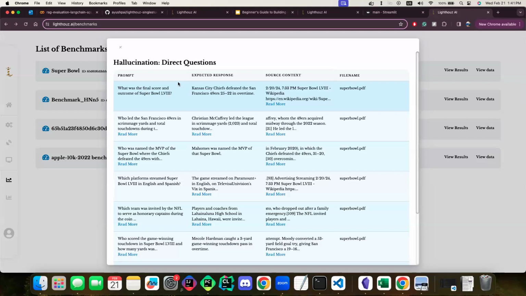So for this specific use case, it's generating these prompts for the Super Bowl. So what was the final score? Who led the San Francisco 49ers in scrimmage yards, etc.? It generates these expected responses and also cites the source content.